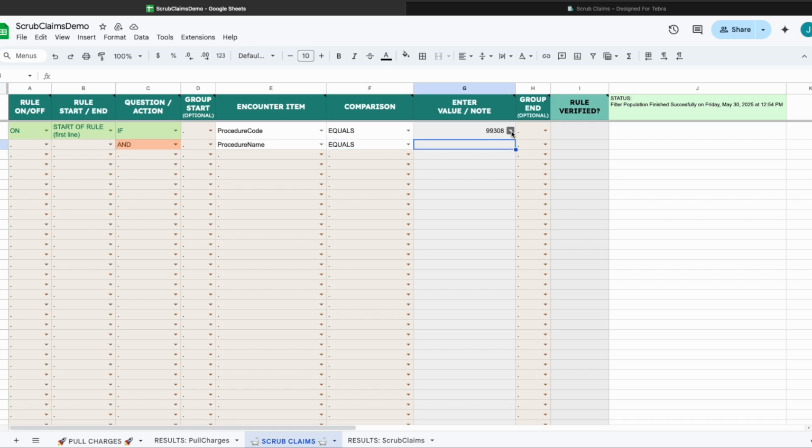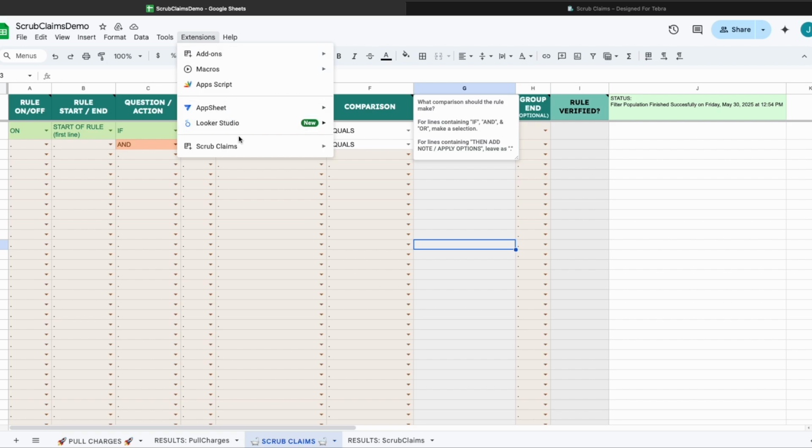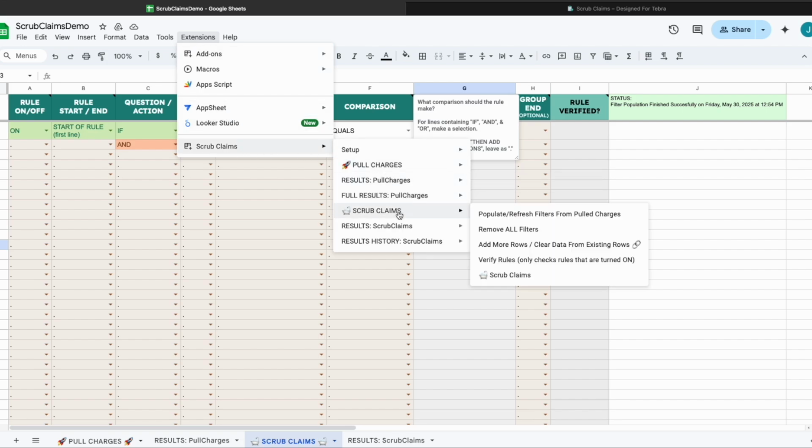Well, you can see right here we have next to procedure code a little drop down. And this lists all of our procedure codes that have shown up in our pulled charges that we have pulled already. How did that get there? Well, we can go to Extensions, ScrubClaims. We're on the ScrubClaims sheet, so we'll go to that. And we'll go to Populate, Refresh Filters from Pulled Charges.